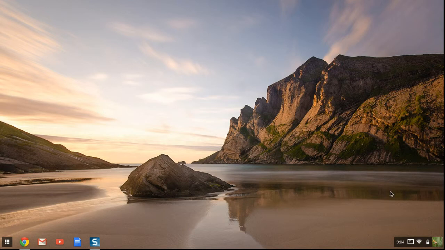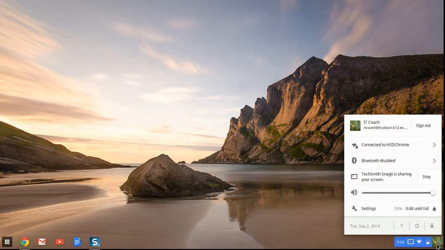You also have a status area in the lower right hand corner here. From here you can easily see the time, you can see your Wi-Fi and what you're connected to, how much battery you have left, and also which account you're signed in with. When you click on the account icon, you get a little bit more information about each of those.